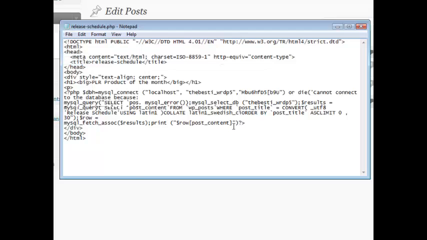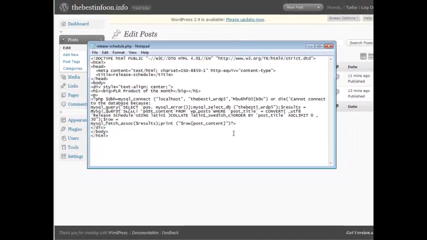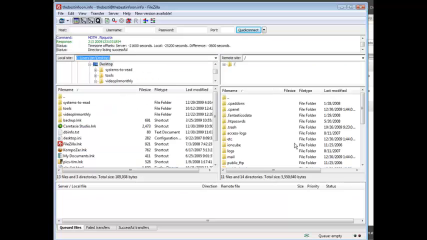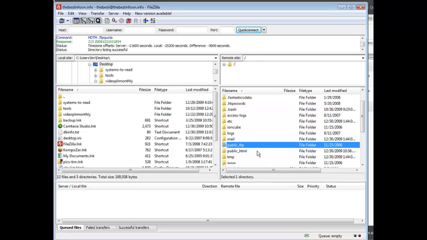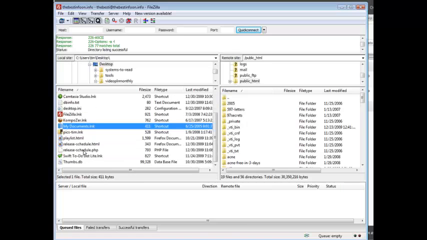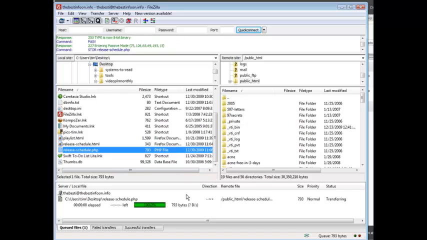And all we have to do is upload this to the server and it will populate our site with that database information. So let's upload that. Let's open up FileZilla. And we need to connect to the same server that our blog is on, but we don't have to put it in the same folder. Okay, so we could put this, for instance, in the root folder if we wanted. Okay, so I'm just going to put it right in the web documents. I'm going to upload release schedule.php. We'll upload that.